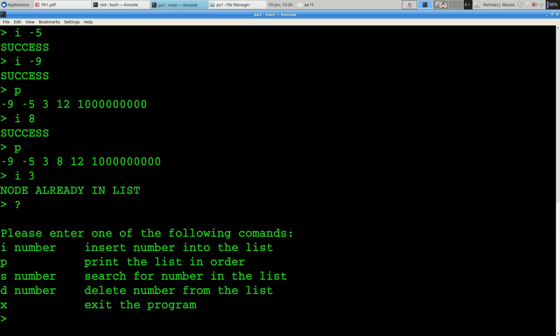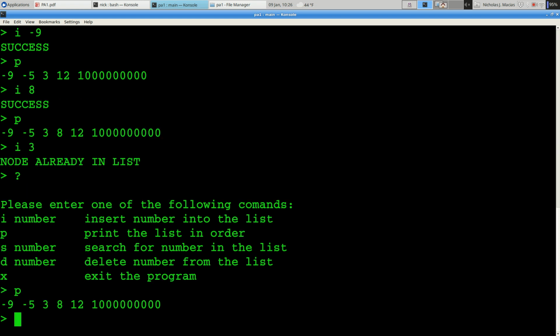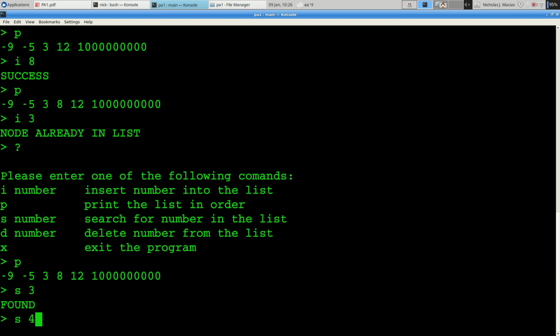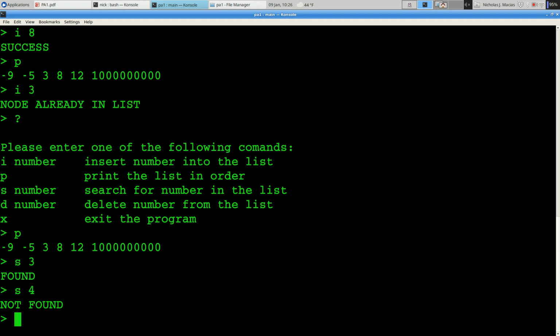So your insert code is going to make sure you don't run out of space. If you happen to run out of space, you can print out of space. But I probably won't test that. So we can insert, we can print, we can search. So we can say, is the number 3 in our list? Yes, it is. Is the number 4 in our list? No.